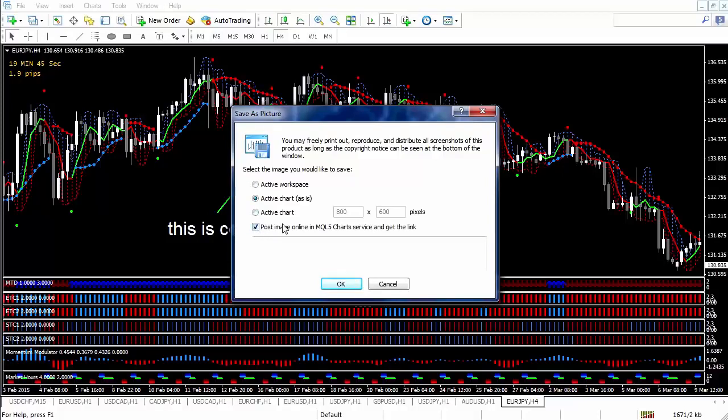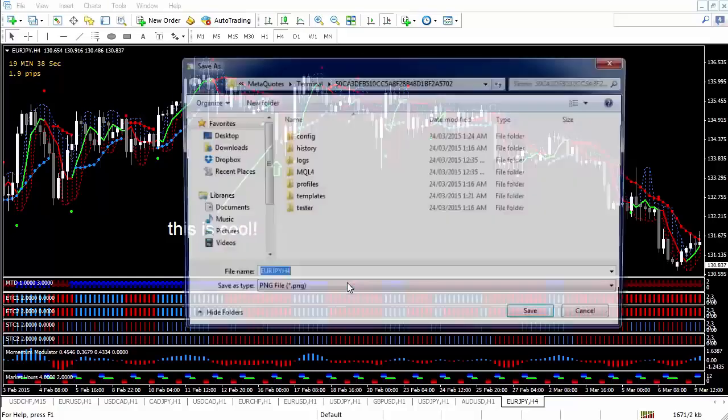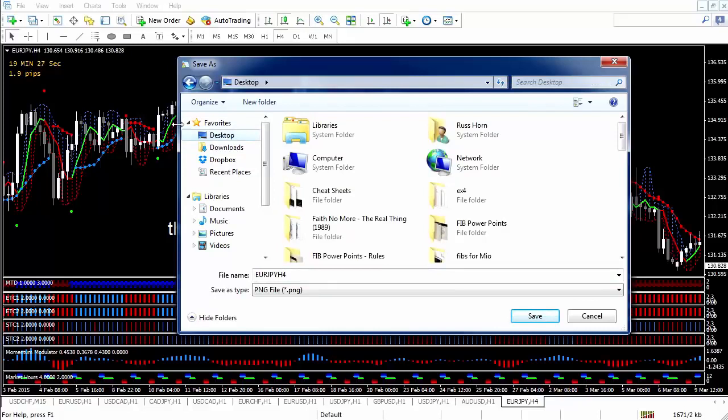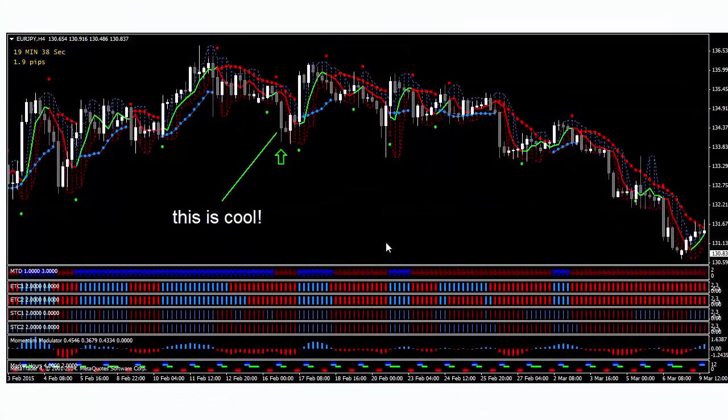I don't want to post the image online to the MQL5 chart. So I'm going to make sure that I unselect that. Active chart as is. I'll hit OK. It will give me a title here. Now I'm going to save this to my desktop. I'm not going to save it directly to the file that it chooses. I'm going to save it to my desktop. This is the Euro Pound H4 test. So I'm going to do this and I'm going to click save.